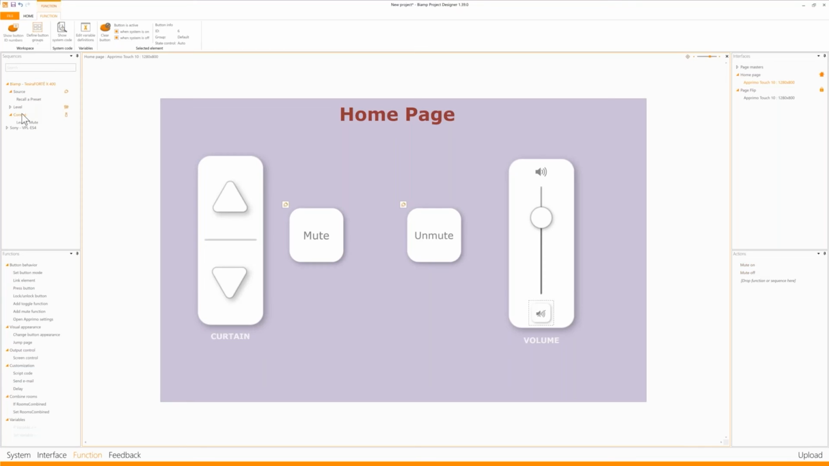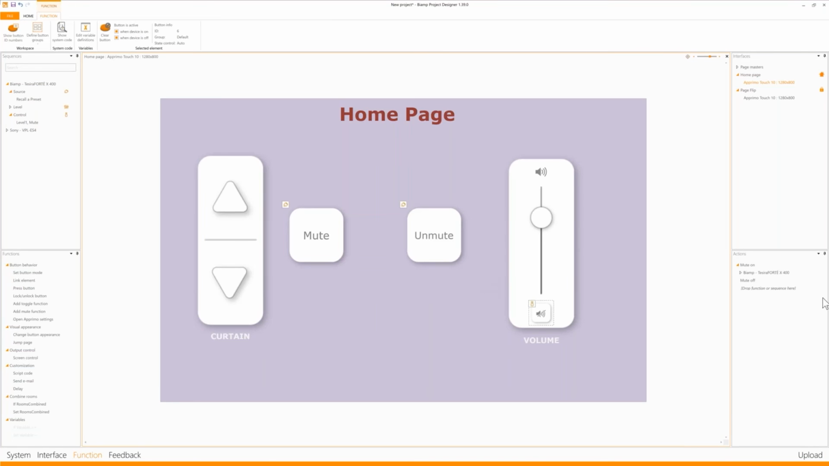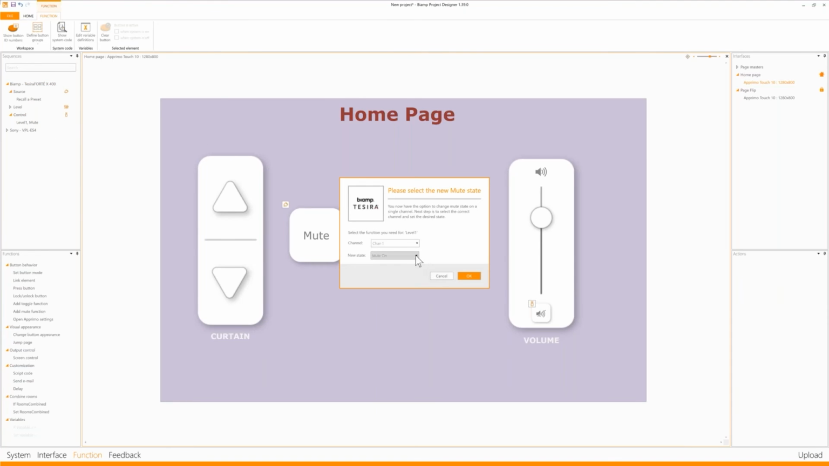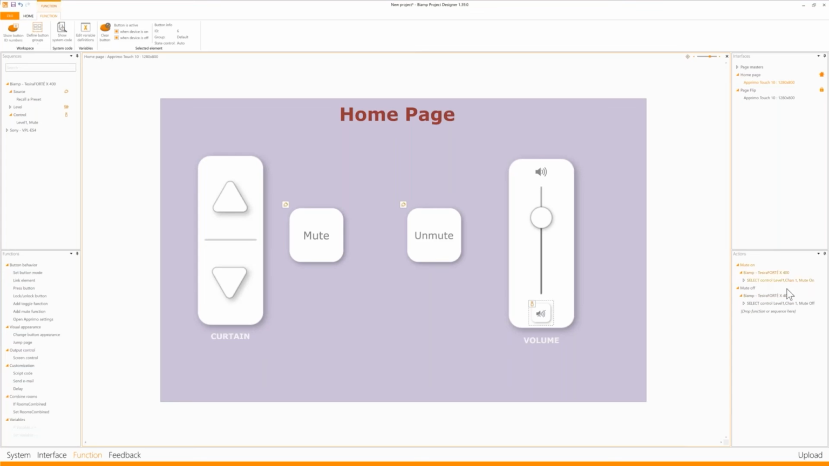So I'll quickly go back to the control sections, drag and drop it. This is for my mute on. Yes, mute on functions, mute on. I'll drag and drop it again. Now this time I'll select mute off. Okay, you can see two functions here, same button. One is for mute on, channel one. There's only one channel, mute on, mute off.